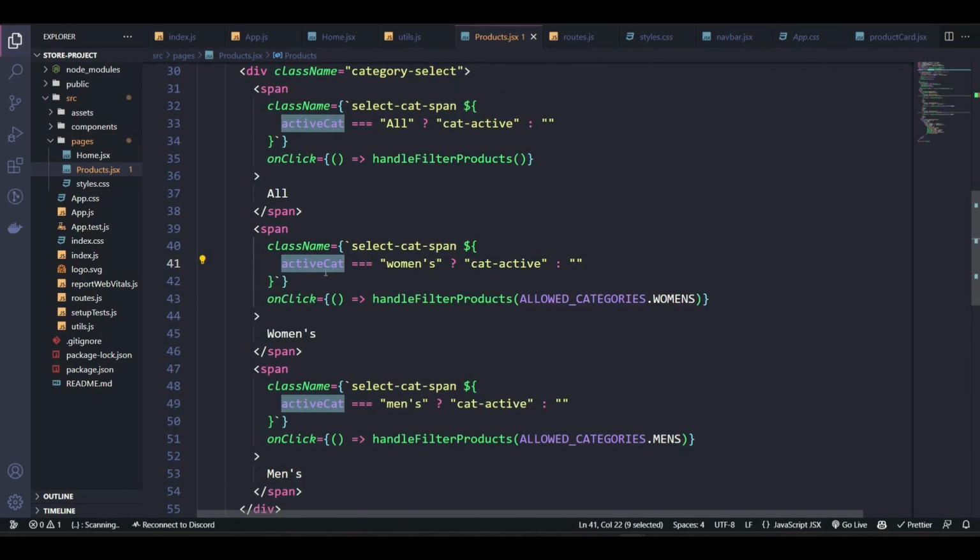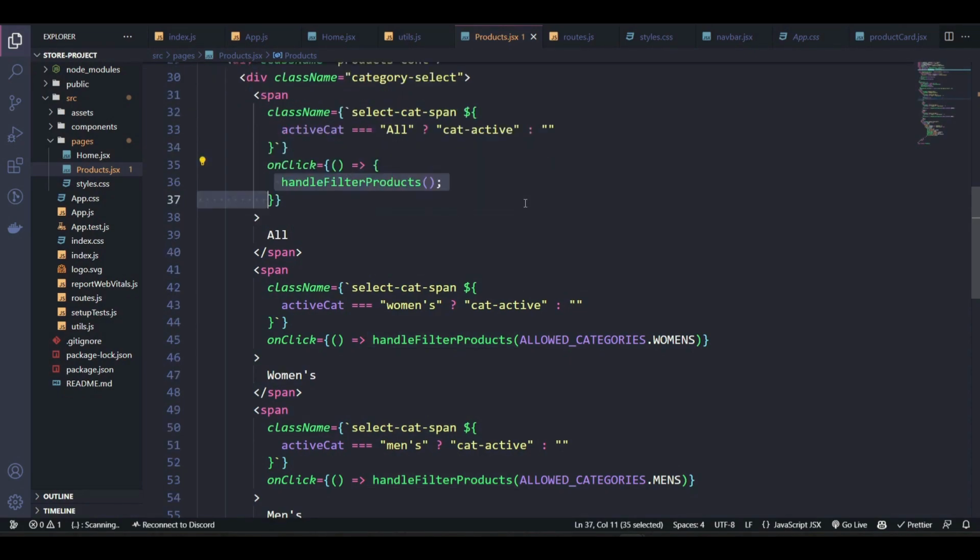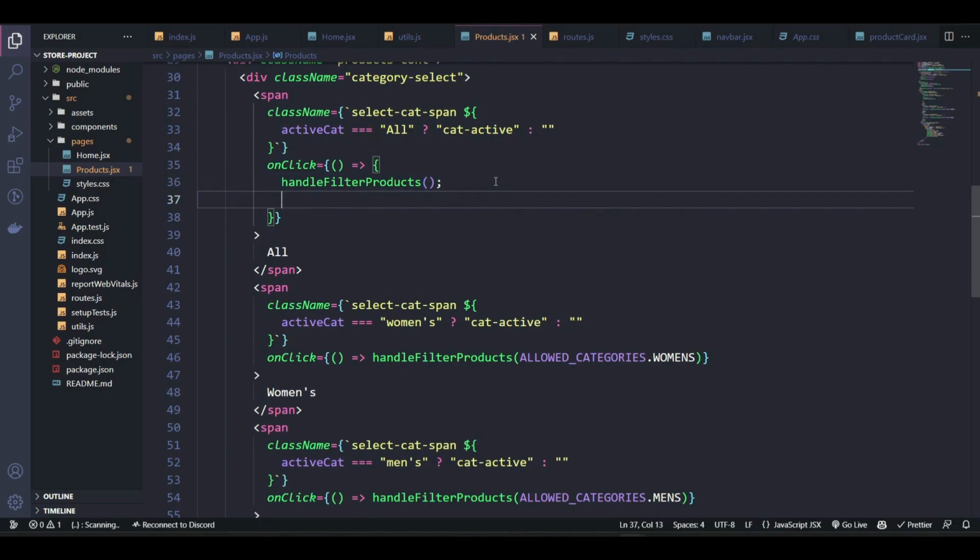Now to change our active cat state variable, we can call them inside of each onClick event. So in here, let's start with our all. We'll just add curly braces here, and then below our handle filter product, we can just say set active cat, and then we'll set it back to all, just like this, right?